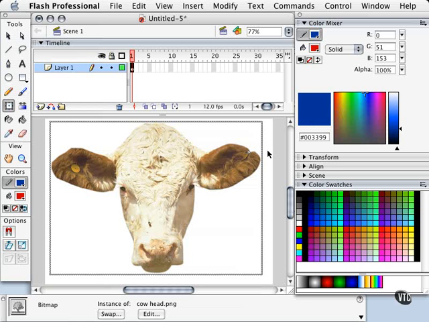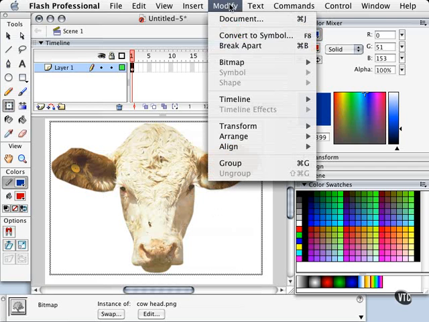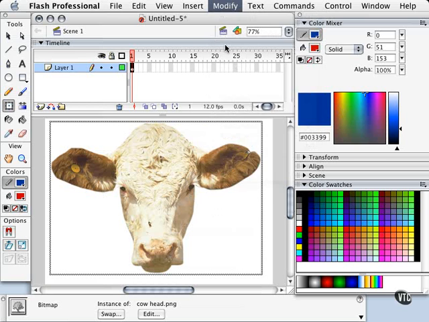Flash has a very cool feature that allows you to take an imported image and then break it apart so that you can then make new parts based on it. So in this instance, I want to take these cow's ears off and then animate them separately from his head. To do that, I'm going to make sure I have it selected. I'm going to go to the Modify menu and choose Break Apart.